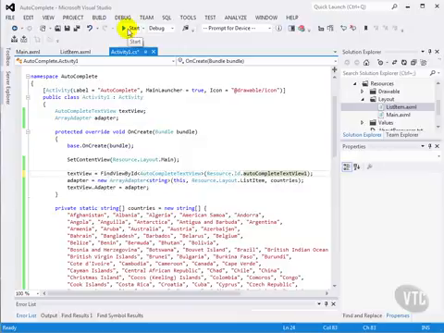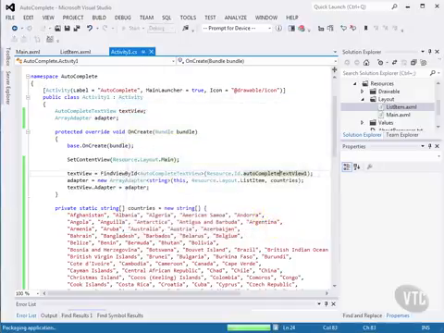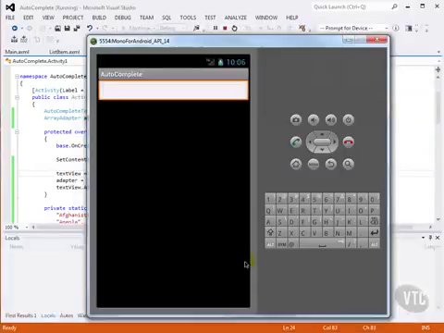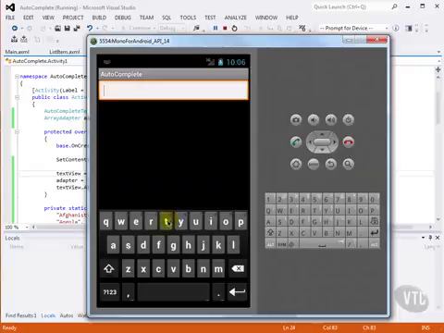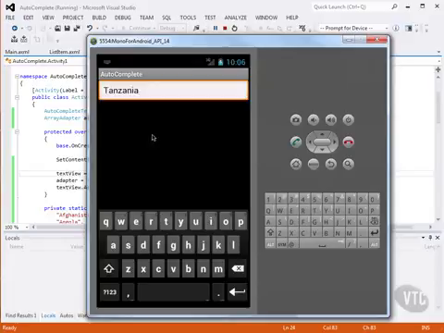So now we'll give that a run and see how it works. So here's our AutoComplete text box, and I'll start typing a country name into it. And here's our drop down, and you can see that the country names begin with TA. The user can just click a country name, and instead of typing all of the letters, the selection is filled in for them. So that makes entry a lot easier, particularly with an on-screen keyboard.